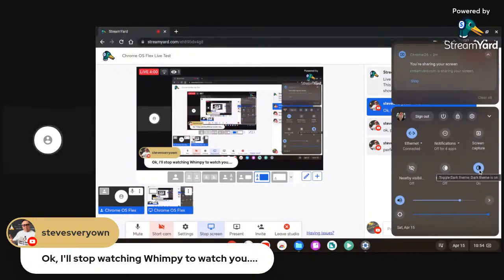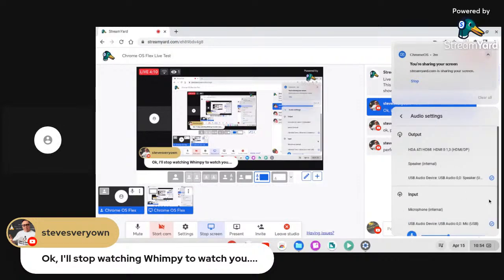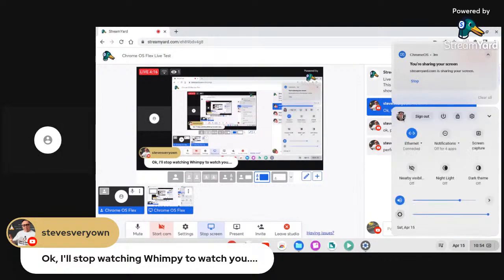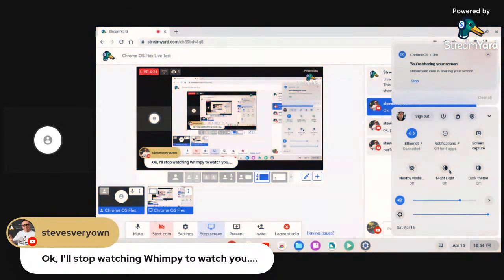All right, so dark theme, toggle back and forth. And I can set this to automatically go dark at night, light during the day. All right, so audio settings here. Again, simple stuff, my USB audio device. Again, toggling back and forth. Yeah, that's the night light, which I despise. Ethernet, notifications. I can screen capture.